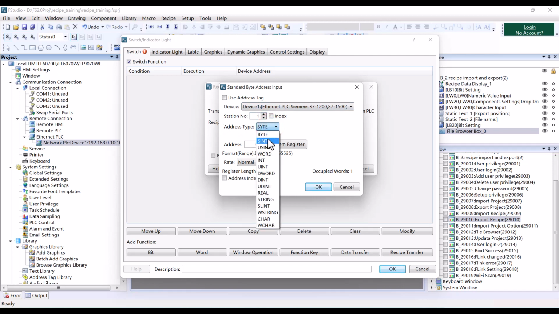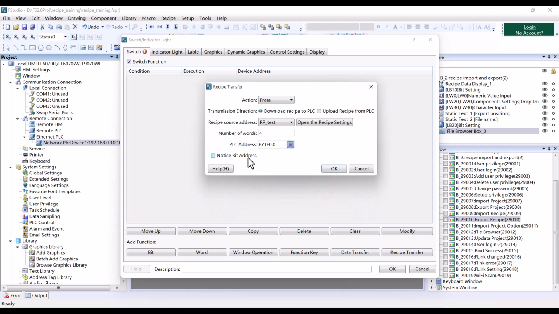You need to choose the corresponding type of the PLC. Then address. Also, you can choose the transfer rate, high speed or low speed or normal, as you want. Click OK. There is a notice bit address. If the transfer operation is completed, it will be on.